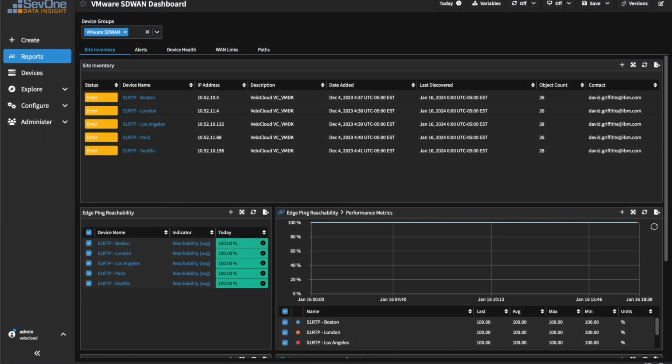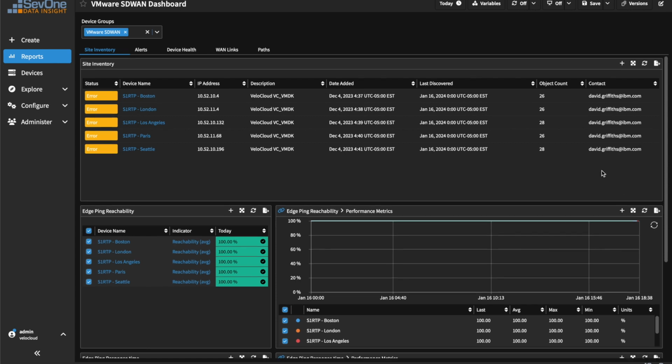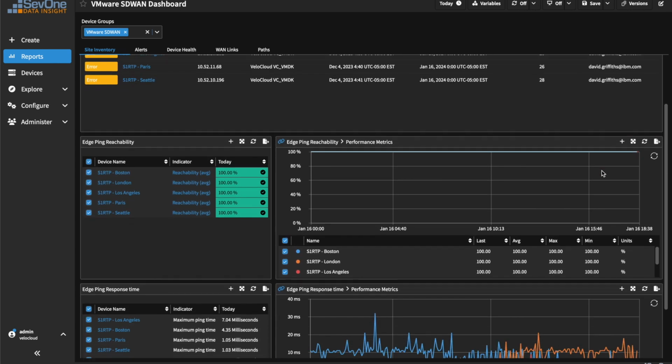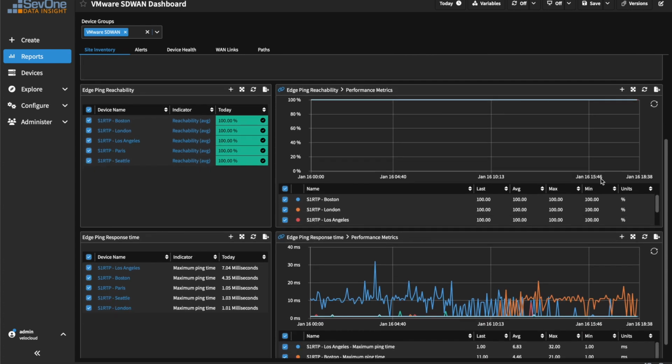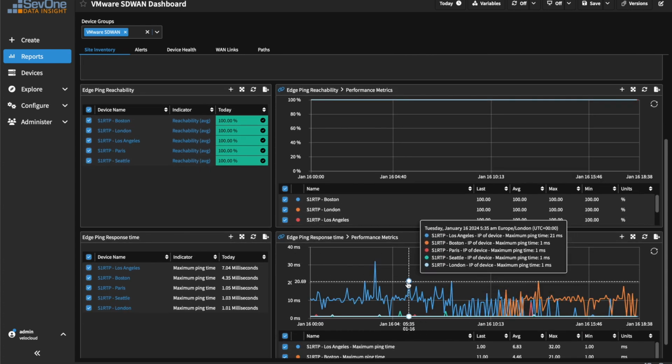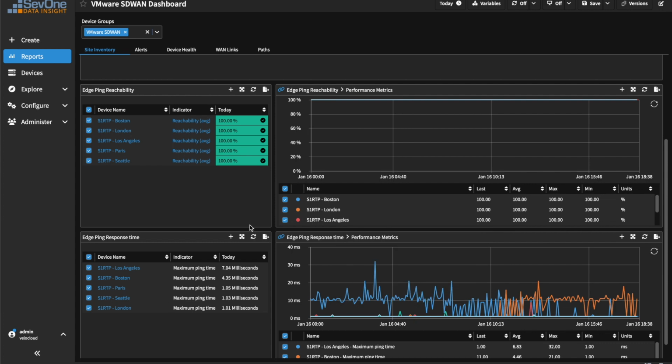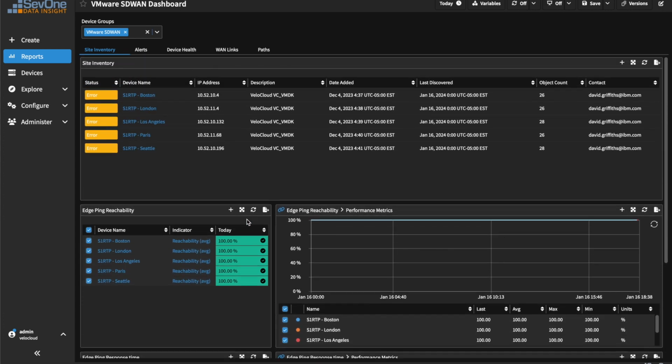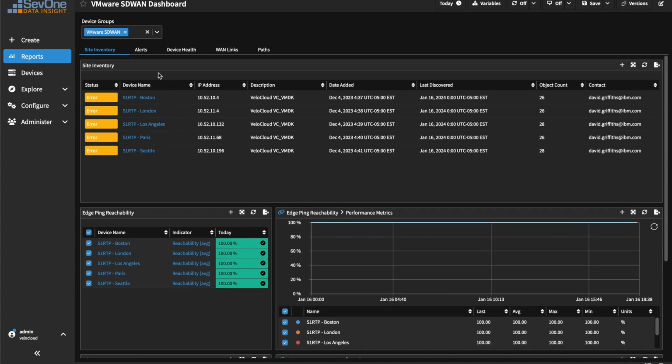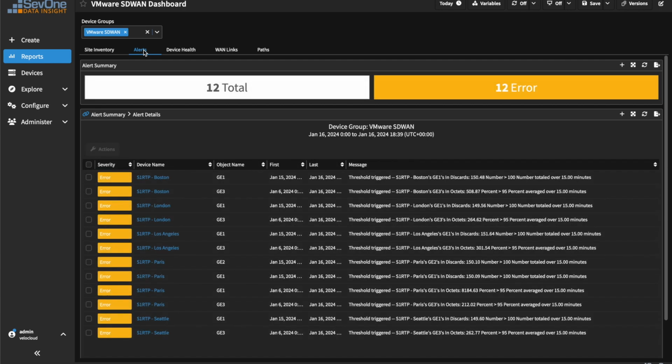The VMware SD-WAN dashboard is a collection of purposely built widgets showing high-level health and performance metrics of your SD-WAN network landscape, while offering many opportunities to drill deep down into a device, its objects, and key metrics. Site Inventory offers a quick look at your devices and overall reachability. The Alerts tab gives a helpful overview of any critical notifications for devices.